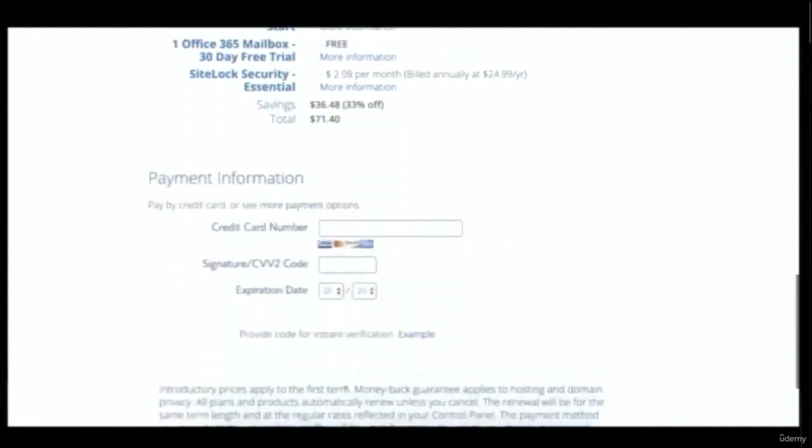And here is the payment information. I'm putting my credit card number here, expiration date and CVV code. Then select this one here so that you agree to their terms and policy. Now click on submit.